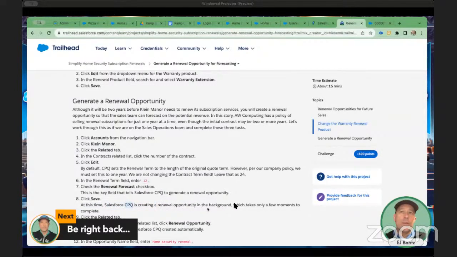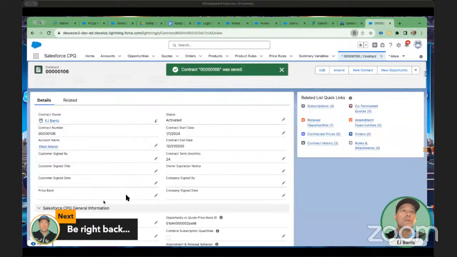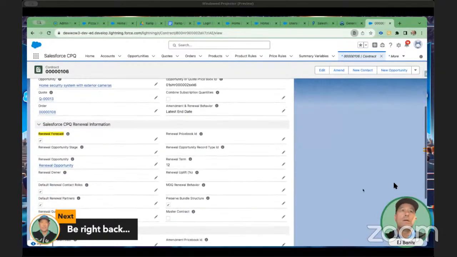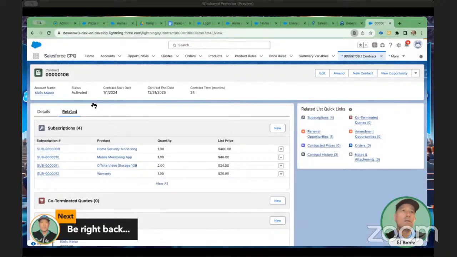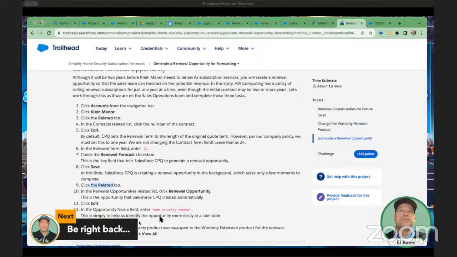CPQ is creating a renewal opportunity in the background, which takes only a few moments to complete. See it populated right there. But we wanted to look at it through the related list. It's right there, that name.